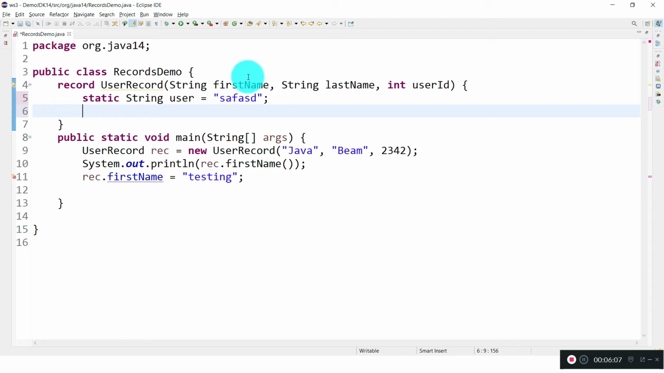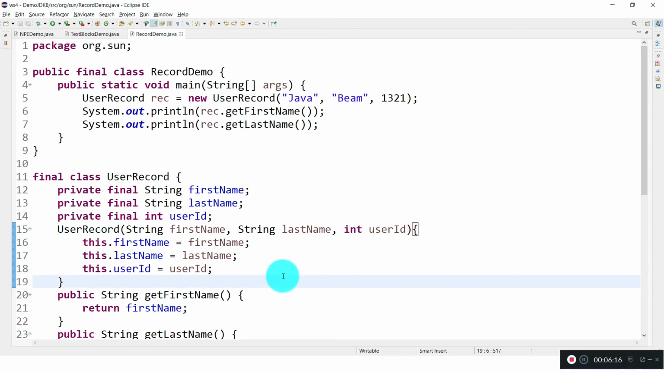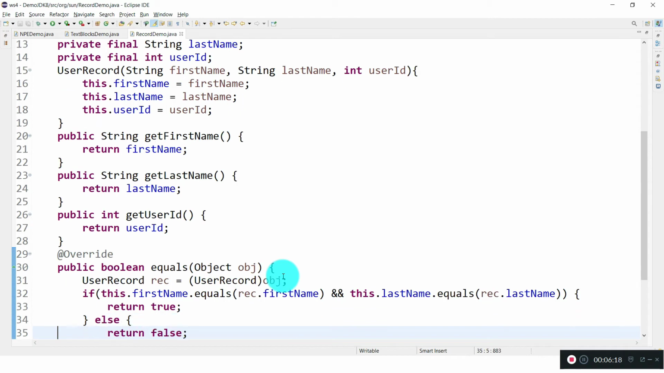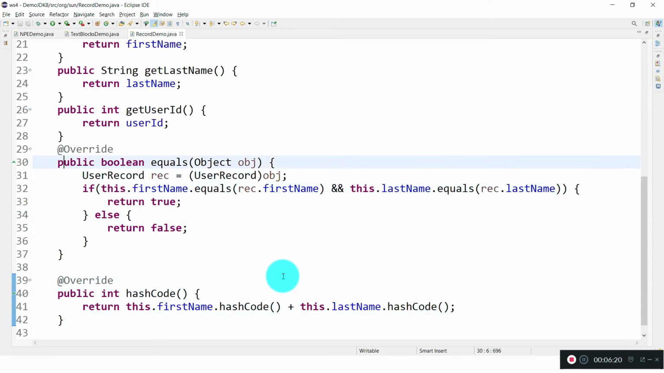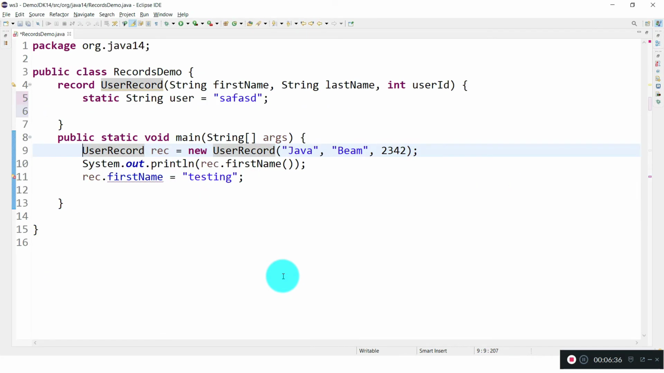This is how we create a record, and we need not provide equals and hashCode. In JDK 8 or previous releases we should provide an equals method to distinguish one object from another, something like this we need to provide, and we need to take care of many things, like null checks, and hashCode also we need to provide. Here in JDK 14 we need not provide all these things.